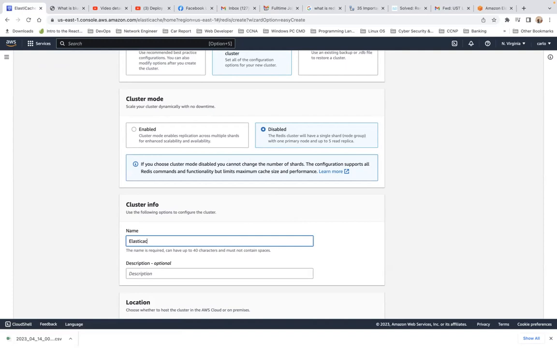Okay. Now I'm going to call my cluster ElastiCache Redis, and I can give it a description, demo cache.